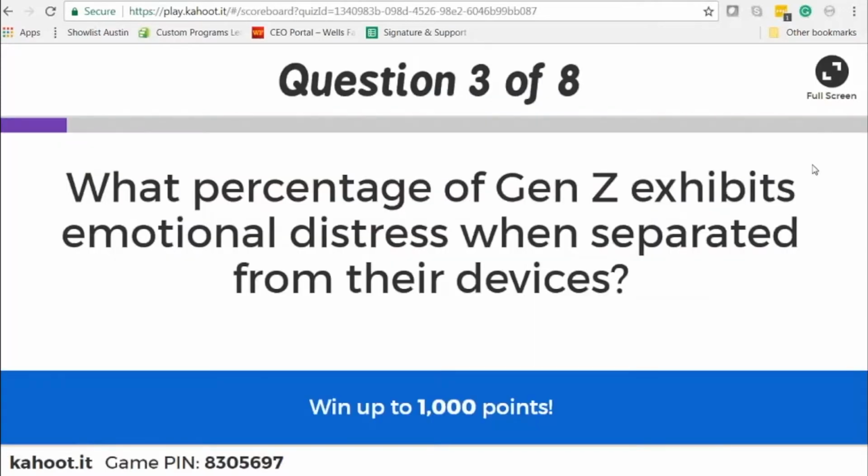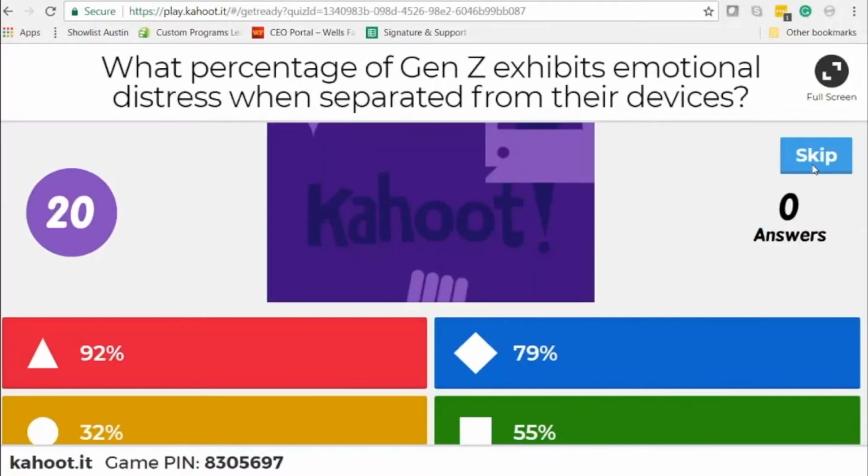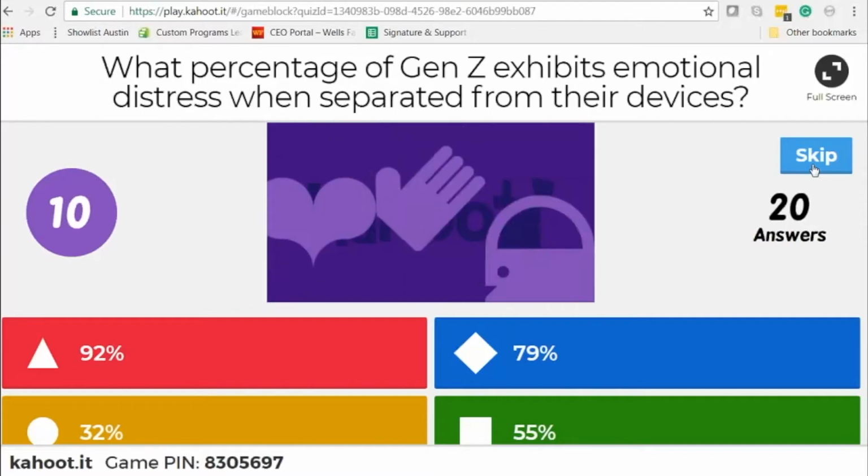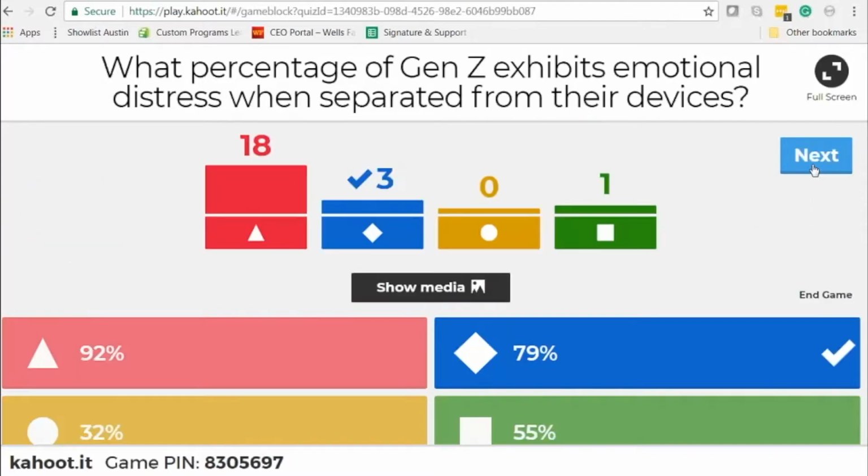All right. What percentage of Gen Z exhibits emotional distress when separated from their devices? 92%, 79%, 32%, or 55%? Oh no, 79%. Still a very high amount of students, and I think probably for us adults as well.